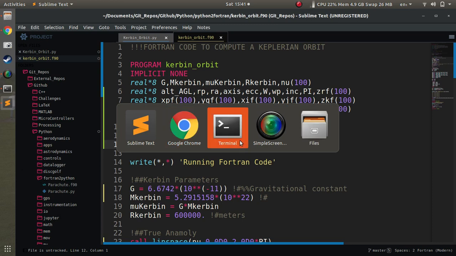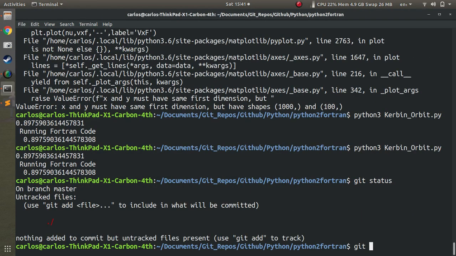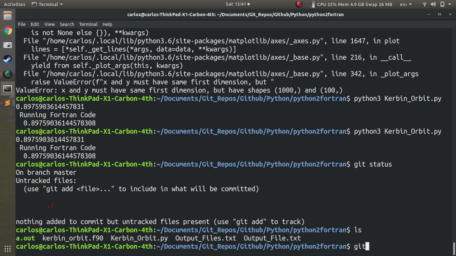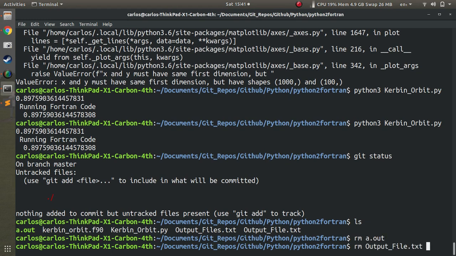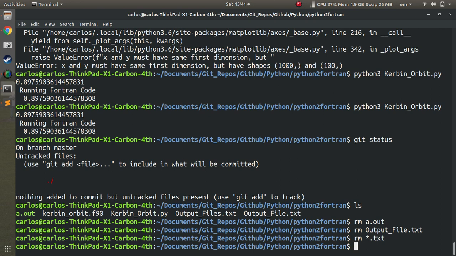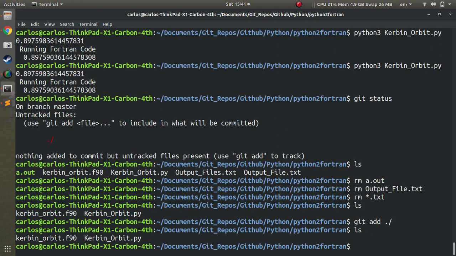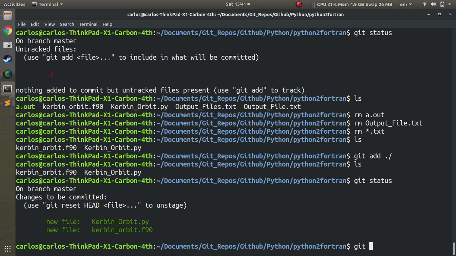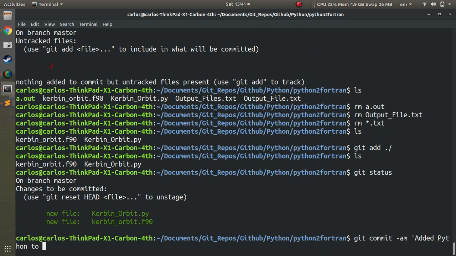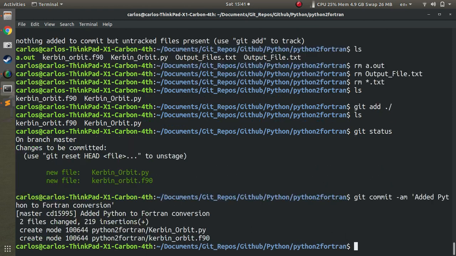I'm going to go ahead and push this code. So git status, git add. Let's see, hold on. Git, let me rm a.out, rm output file .txt. I'm going to just rm all of the txt files and then just git add the Fortran code and the Python code, and then git commit dash am added Python to Fortran conversion, and then git push origin master.